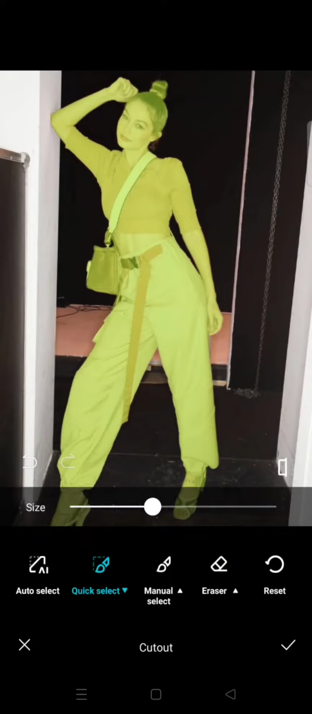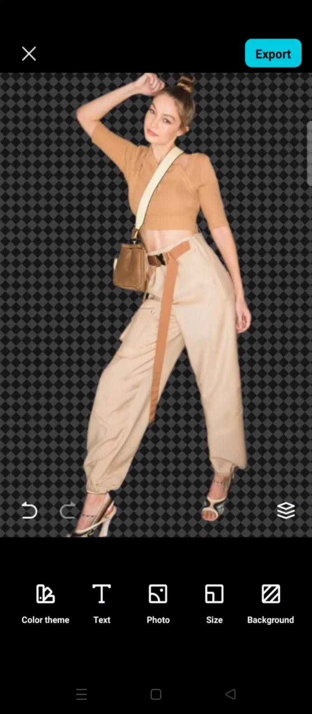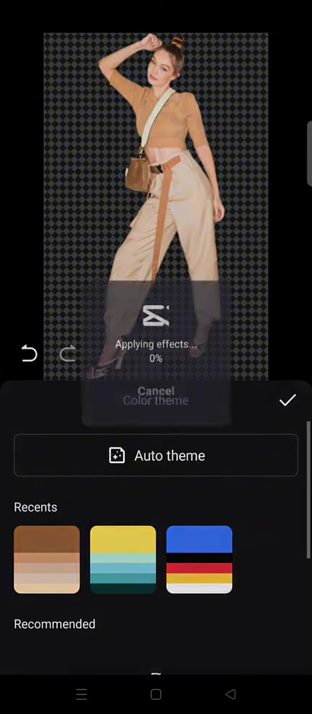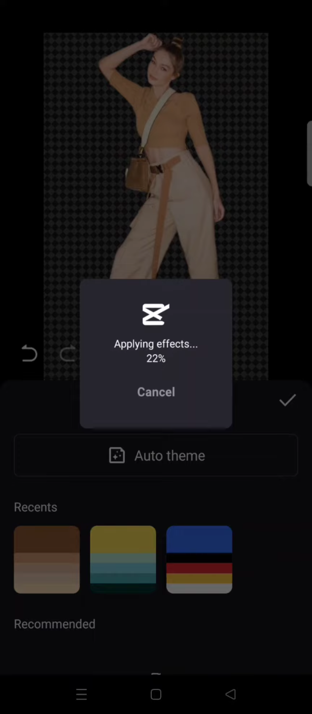You can see now this is the quick select, so it will automatically select the object in the photo. Now just click on the check icon and here is the result. And there are lots of things that you can do. You can change the color theme. Just choose it to apply to the photo.